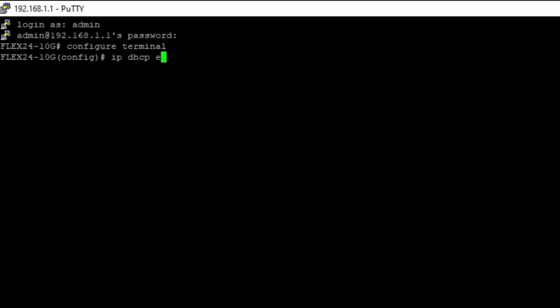We can exclude a range of IP addresses reserved for mission-critical devices by inputting the code ip dhcp excluded-address and including the range of IPs needed for said devices. Inputting a single IP address will exclude a single IP address from the DHCP pool.